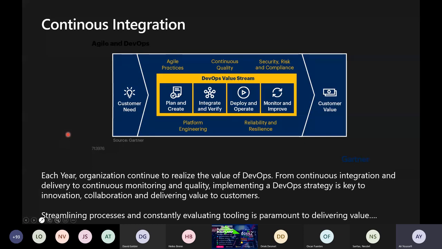As we know, the importance of DevOps has been well versed. A lot of proponents for it have come out and really helped us see the value of it, the plan, the process, and the people that go into DevOps. Each year, organizations continue to realize the value and grow their value of DevOps, from continuous integration to continuous monitoring, quality. Making sure we implement a DevOps strategy is key to how, as a company, we innovate, how we collaborate, and how we deliver value.